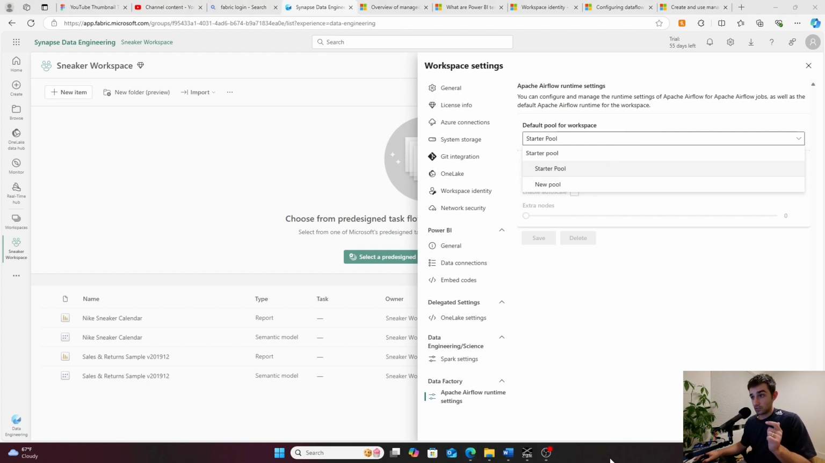All right, so that was a 5 minute and 39-second run through of the workspace settings in Microsoft Fabric. I think I'm going to just speed run that.